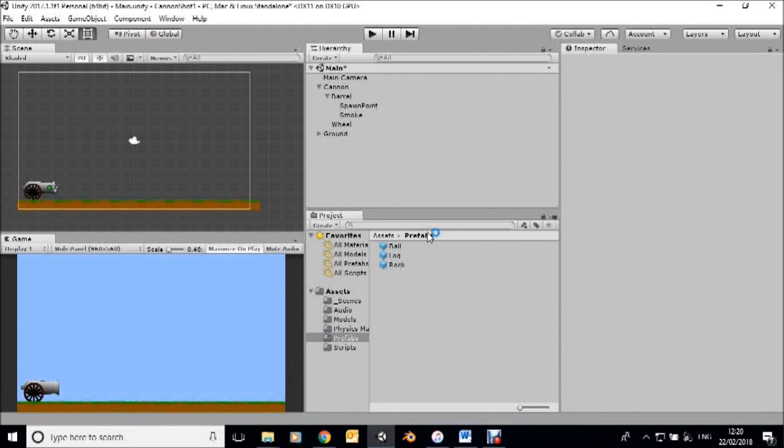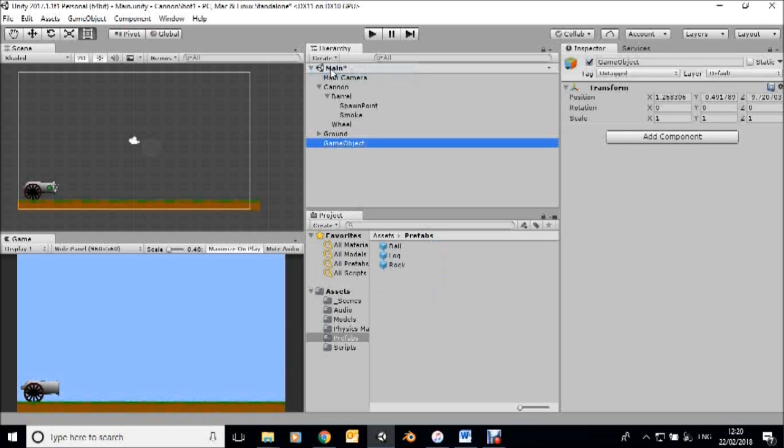Okay, here we are. The ground is ready. I just need to put my structure on top of it. So I'm going to create a new empty object here. I'm going to call this structure.